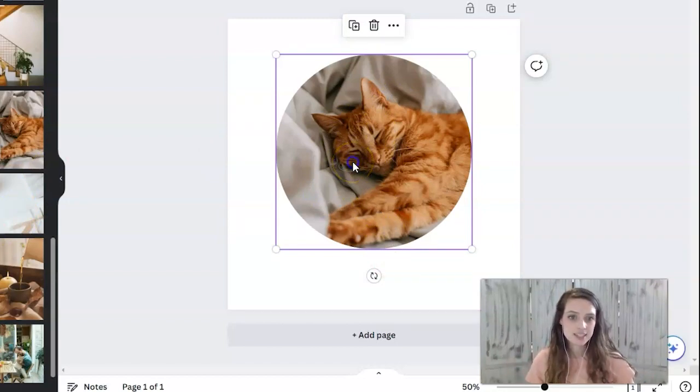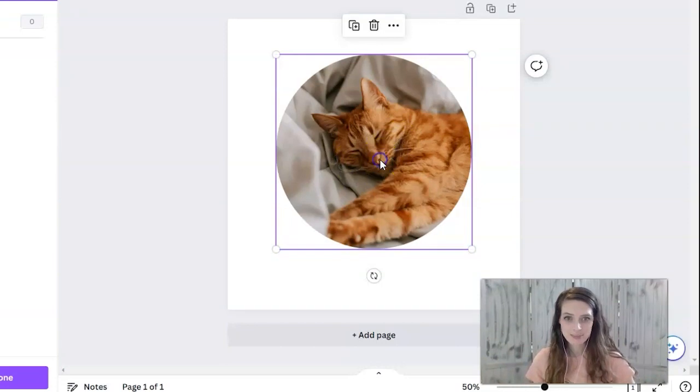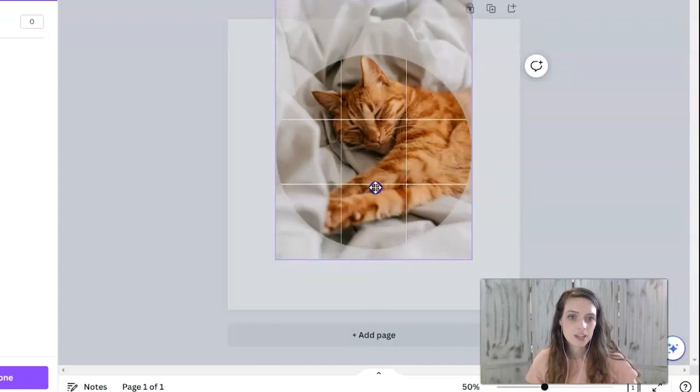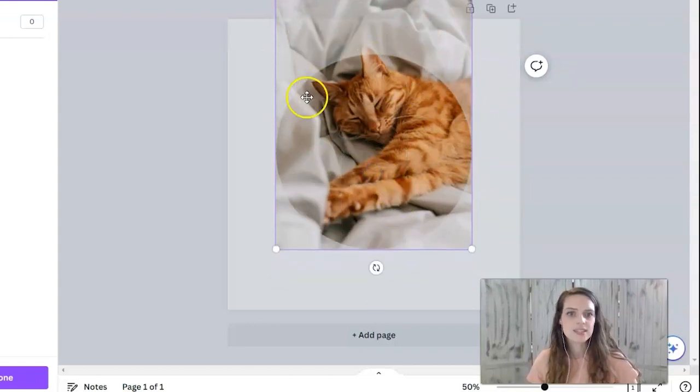Okay, and then there are some different things you can do. If the picture is not lined up how you want it to be, you can double click and it'll bring the screen up like this, and it lets you see the parts of the picture that are being cut off. So when it's like that, you can click on the picture and move it, and whatever's in this circle, that's what you're going to be able to see.